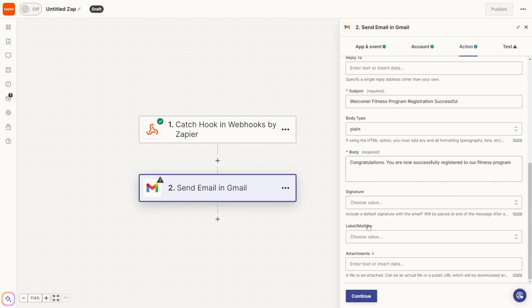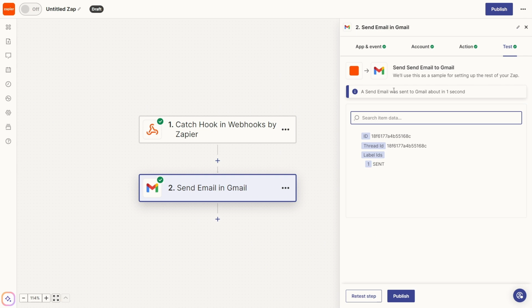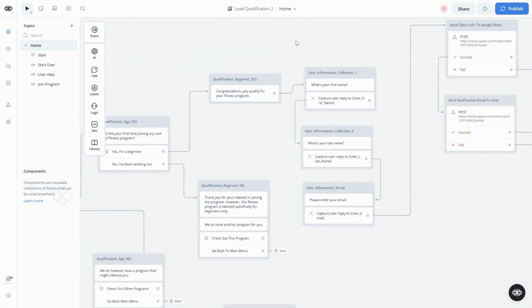Congratulations, you are now successfully registered to our fitness program. In signature label, we can leave those blank. We don't have attachments, so all we need now is to click continue, check that the parameters you've chosen are correct, and we can test this one. There you go. The email was sent, so the test is successful. That completes our setup. So we're back here on Voiceflow.